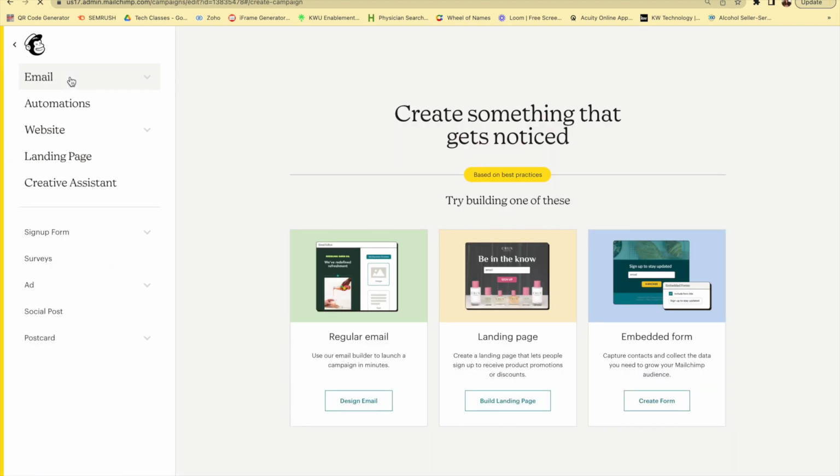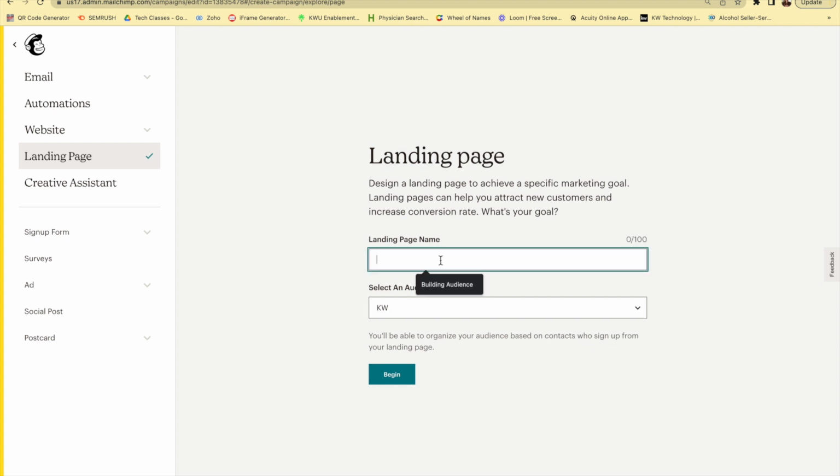And that's going to save as a draft. So that's just going to be the regular email. Now, a landing page is creating a page that helps people sign up to receive different things. So if you wanted to build a landing page in here, let's say that after you meet somebody, you want them to sign up at your open house, right? So you can go ahead and begin.